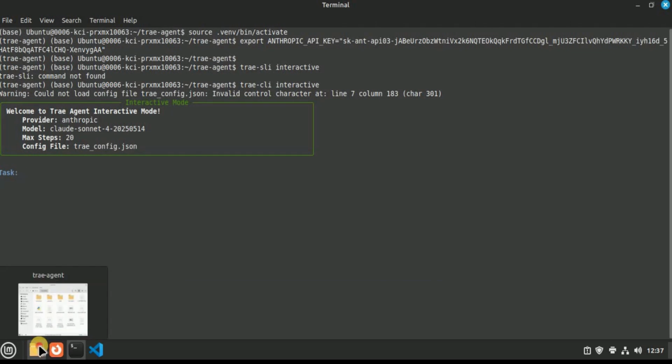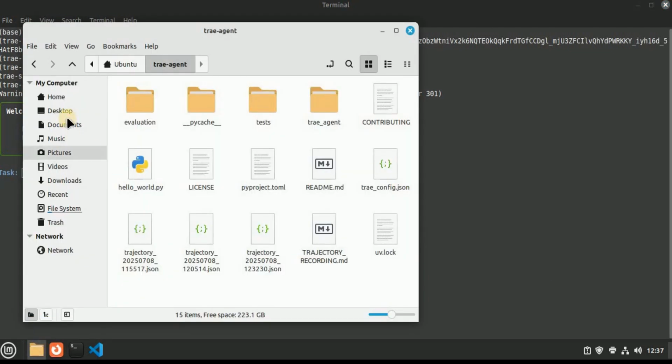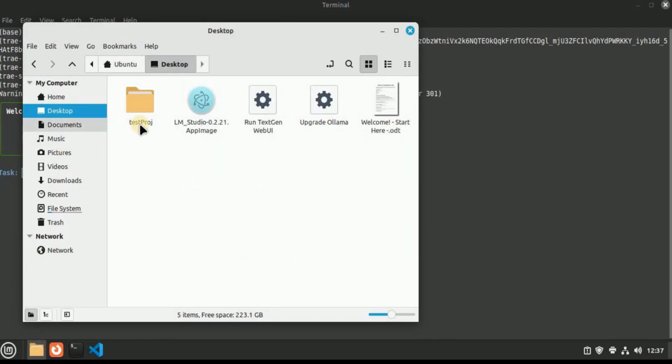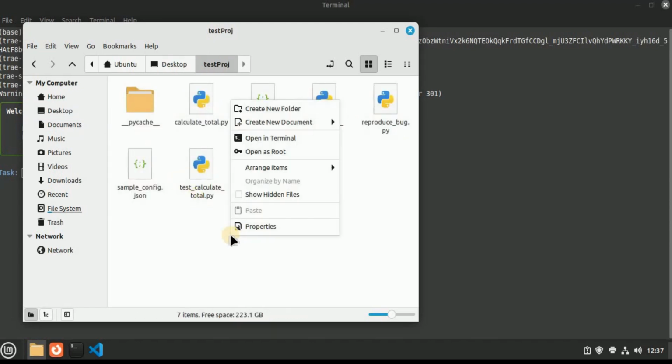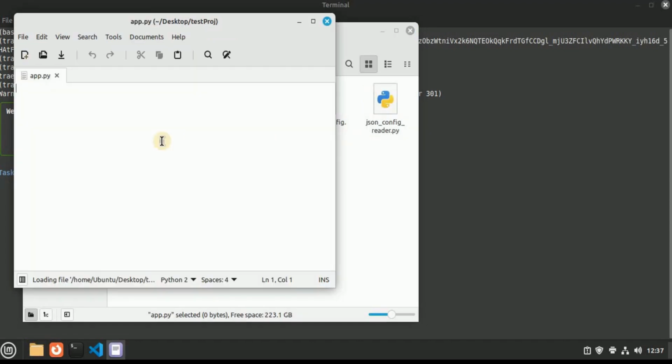The next use case for the Trae CLI is code review and refinement. And for that, I'm going to head to my test project directory. Once again, inside this, I'm going to add a new file. I'm going to call it app.py. And inside this file, I'm going to paste these lines of code, which is actually a function that reads a file. So let's go ahead and save it.